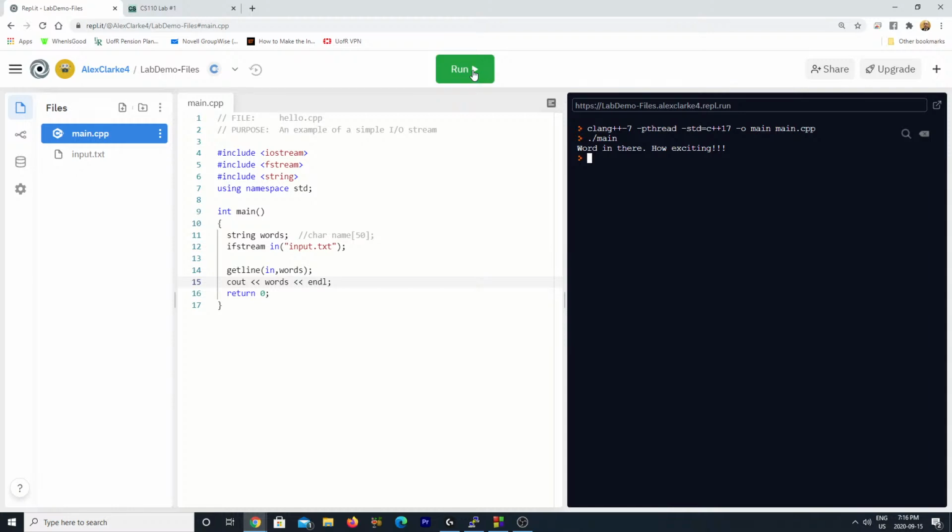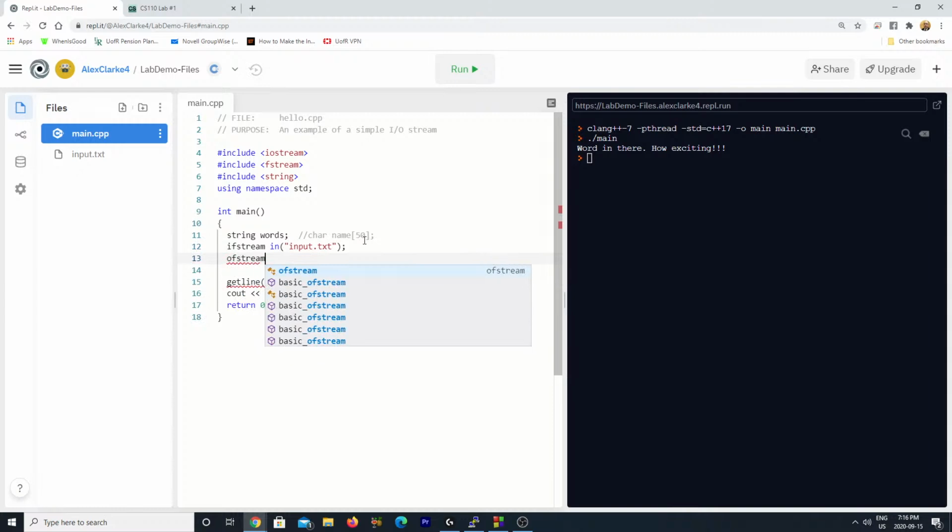All right, so I can also put stuff into an output file. Instead of printing it on the screen, I'm going to create an output file stream called out. And I will put things into a file called output.txt, semicolon. So now, instead of using cout, which is console out, this is the console, I'll just print out.